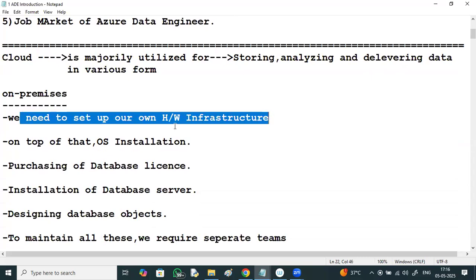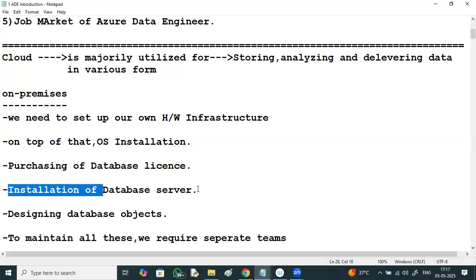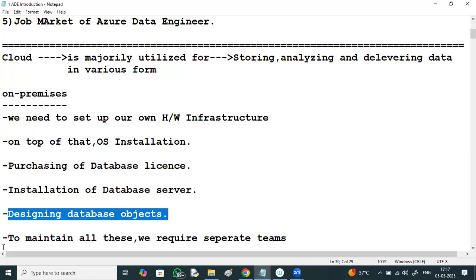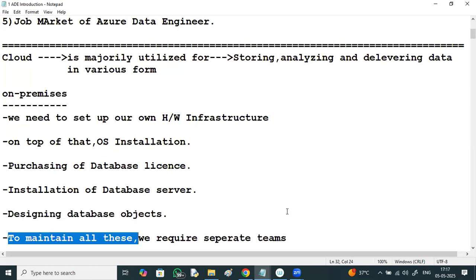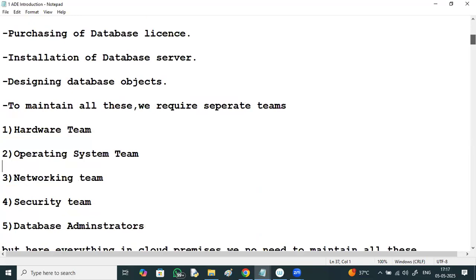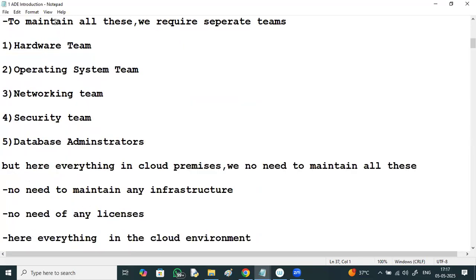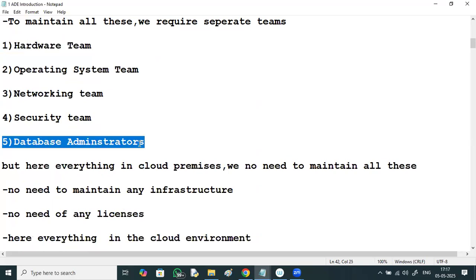If we talk about on-premises, on top of that, OS installation needs to be done, purchasing of database license, installation of database server, and designing all database objects. To maintain all this, again, we require separate teams. What teams are required? Hardware team, operating system team, networking team, security team, database administrators.